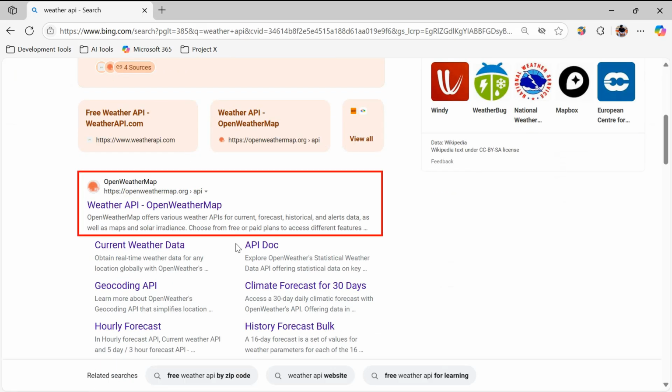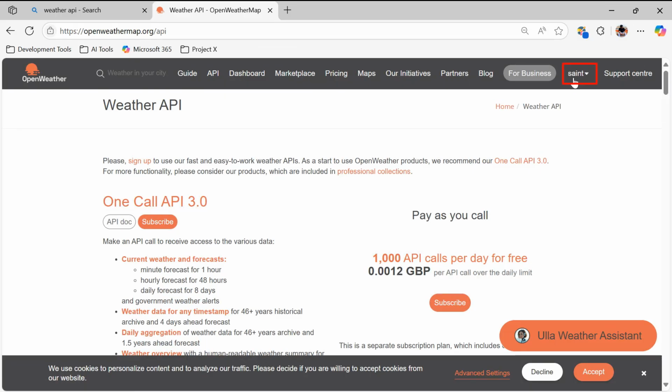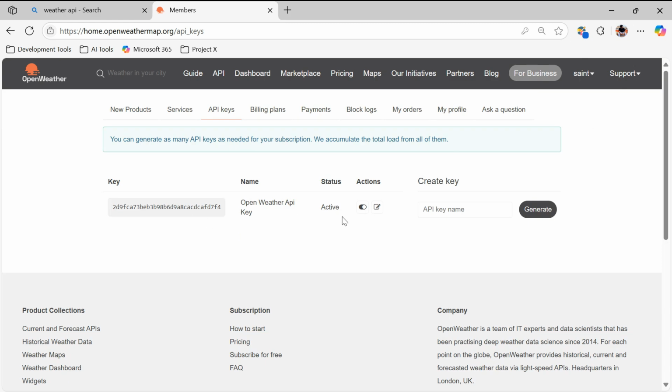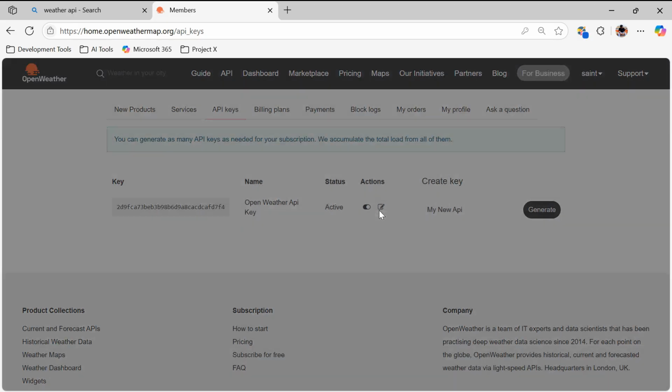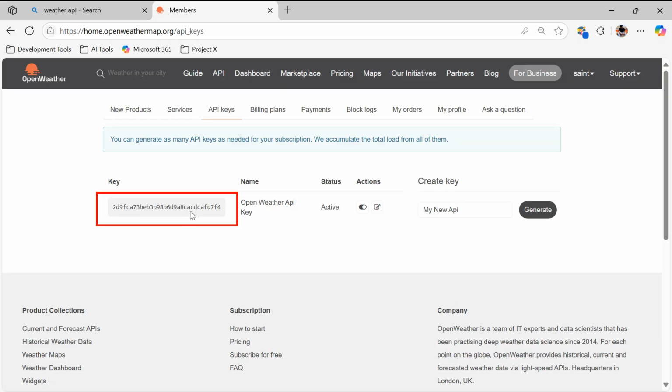First, create an account on the OpenWeatherMap website to get an API key. After creating your account, log in, click on the profile or login button, and go to the API section. You can create your new API key and give it a name as well. Also, you can edit your API name by clicking on the edit icon.